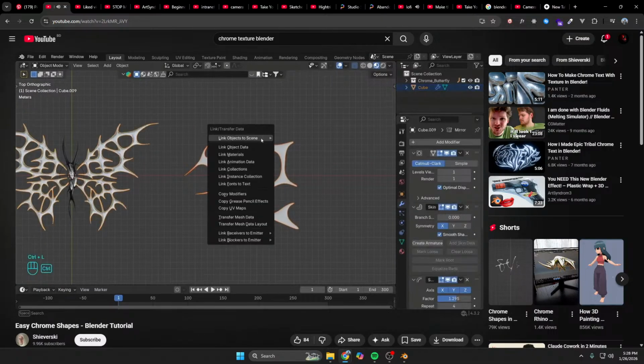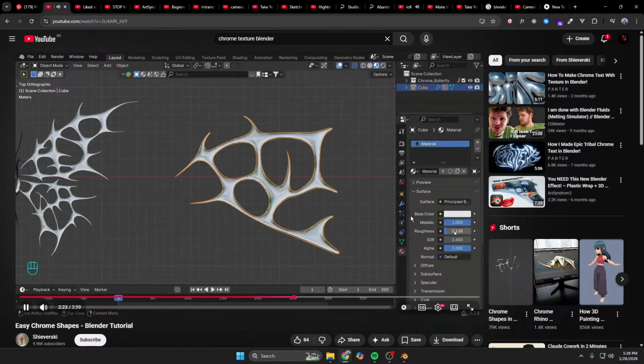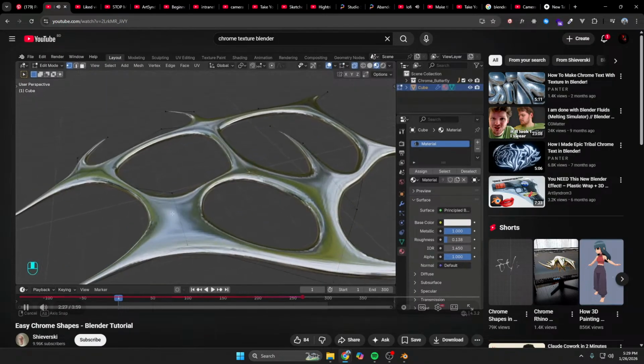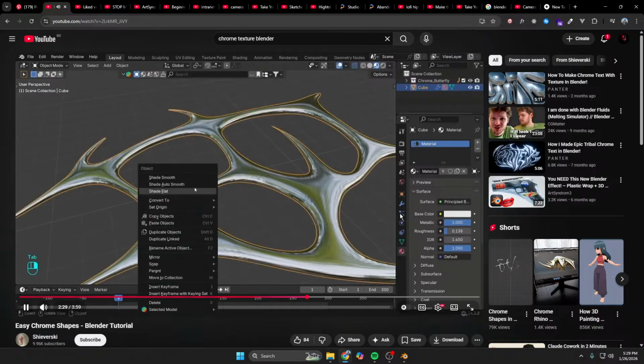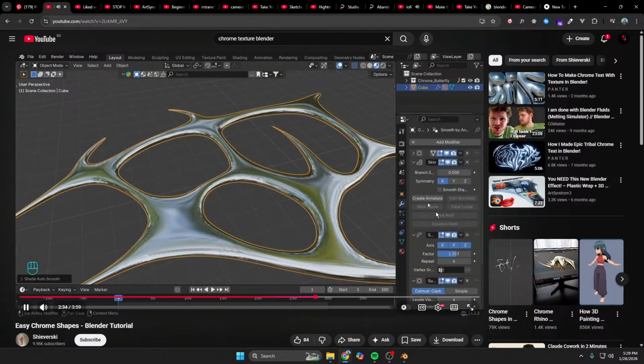Grab this material. What's the material? Actually just some metallic with the roughness down, nothing else. If we zoom in, we can see that it's not smooth. And if we try to shade smooth, it won't work, because we have to enable the smooth shading option of the skin modifier.